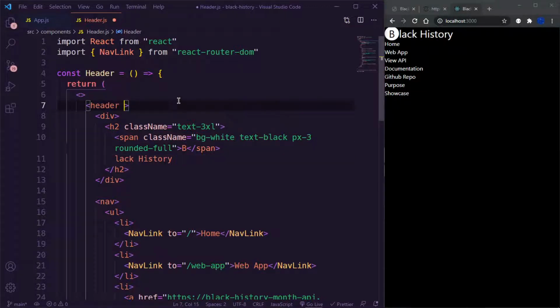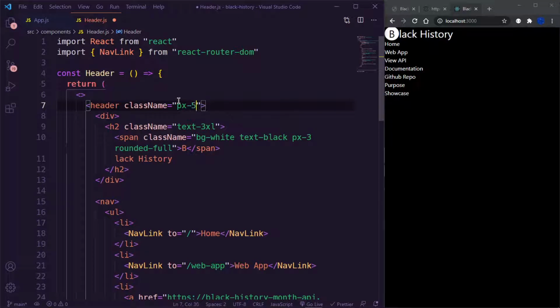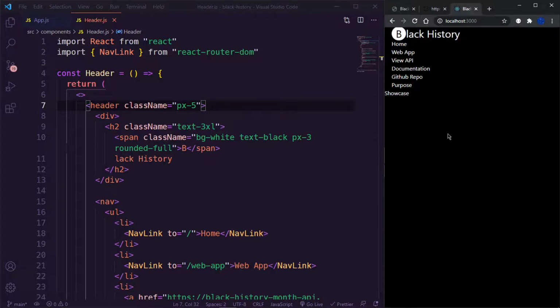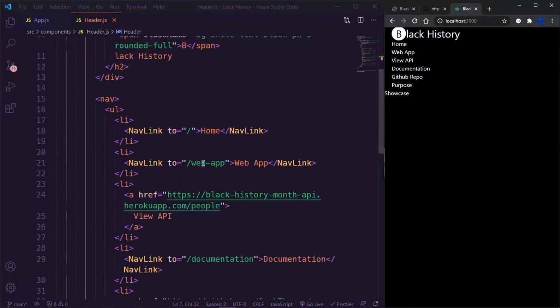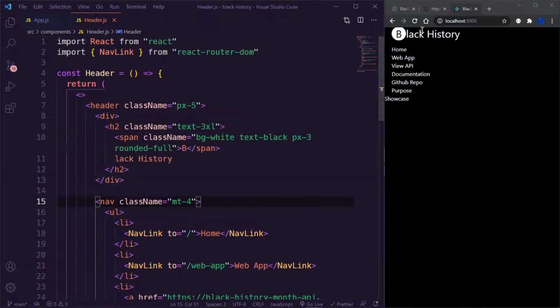Let me go into the header and give this header a class name of padding on the x of 5, so that it moves away from the margin just a bit. There you go, so that we have that. Okay, now I'm going to go inside this navbar, give this navbar a class name of margin top of 4, so that it pushes away just a bit from the logo, so that we have this. And then I've just remembered that I need to add some more padding on the top for this header.